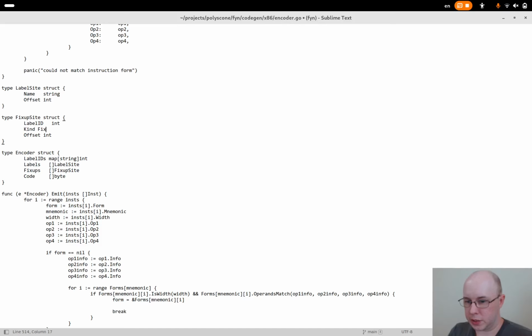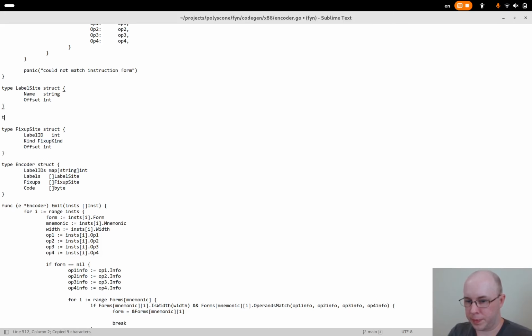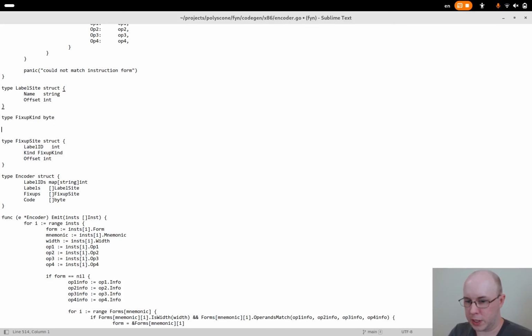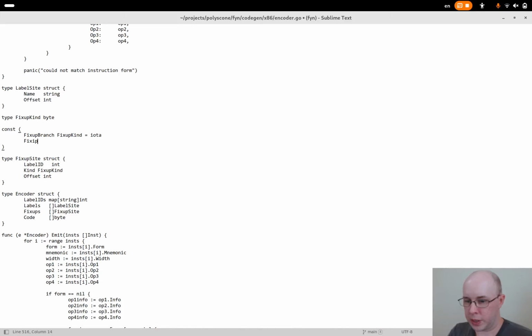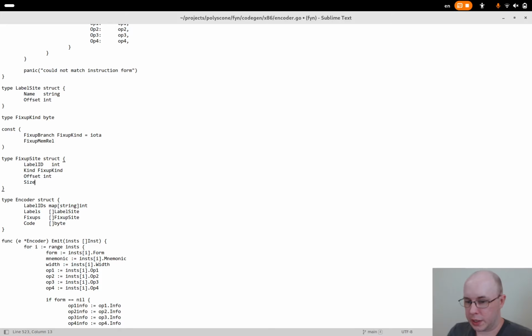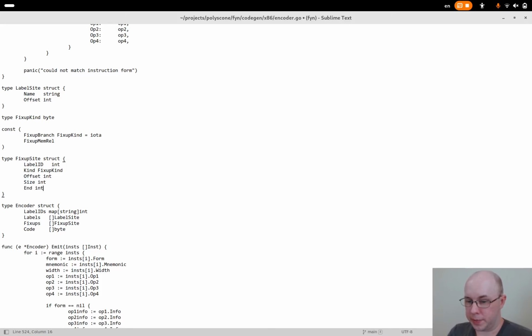We'll need a kind, so let's just call this fixup kind, which we'll just put here. So this will be fixup branch. And let's also say we'll have fixup memrel. So this will be like a RIP relative one. So that will just help us with knowing which relocation type to assume to begin with. If it's branch, then we'll assume PL32 in ELF. And in ELF again, if it's memrel, we'll assume PC32 to begin with. Then we'll have size, and then we also need end.